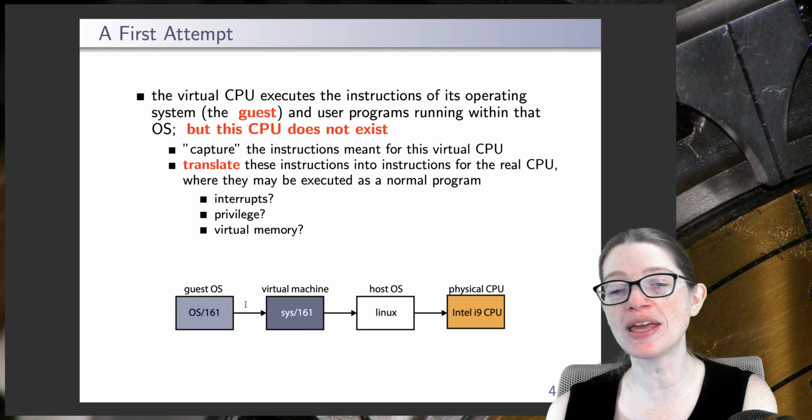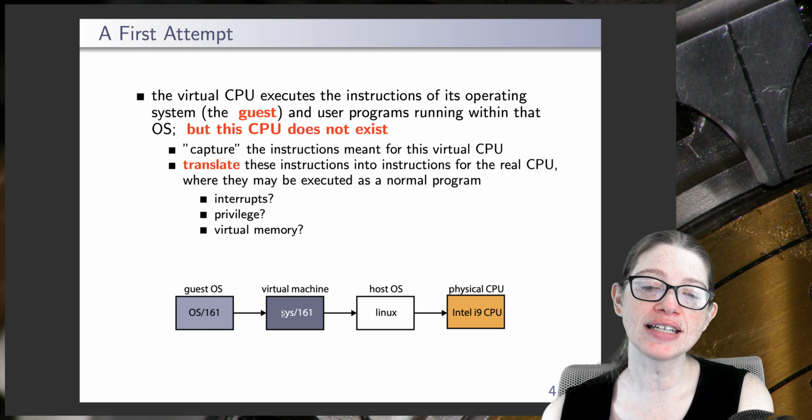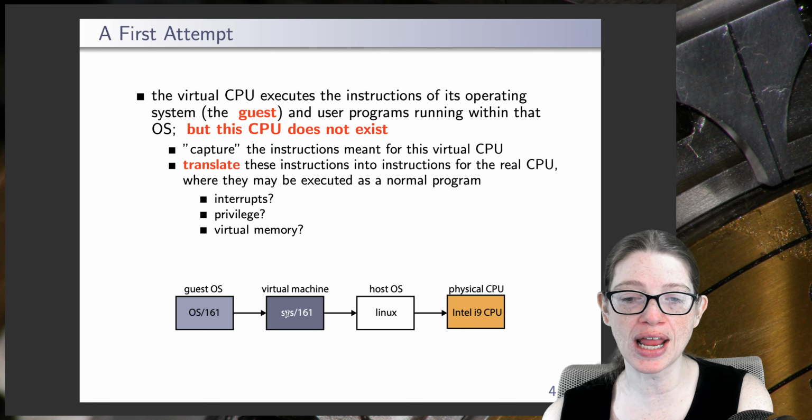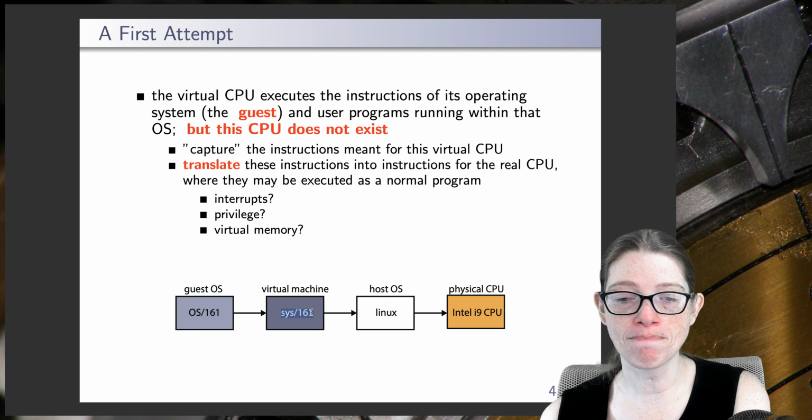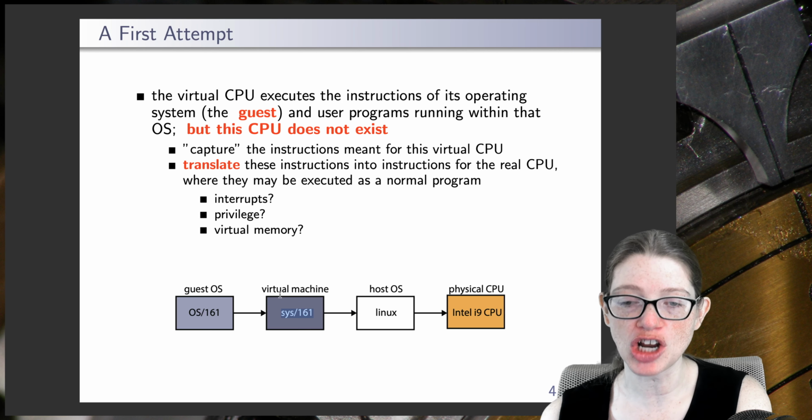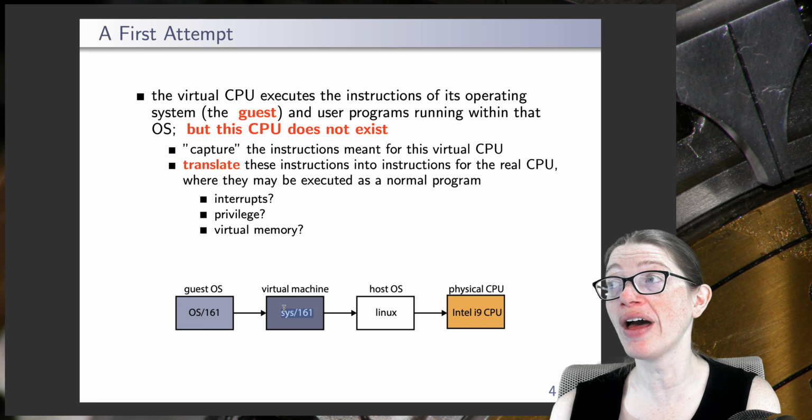And usually what this means is that as part of the instruction capturing process of our VM in this very simple approach, we're going to have to say, okay, we see that you're trying to do this task.